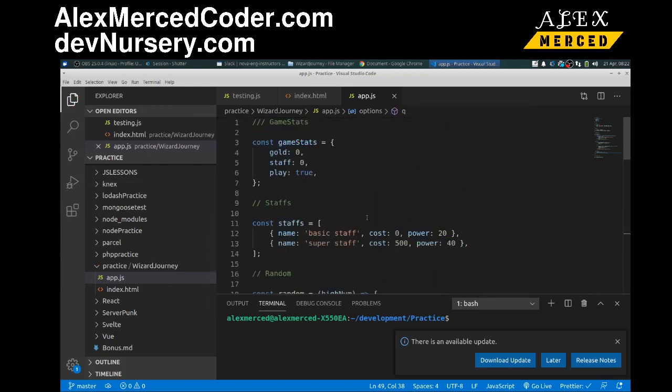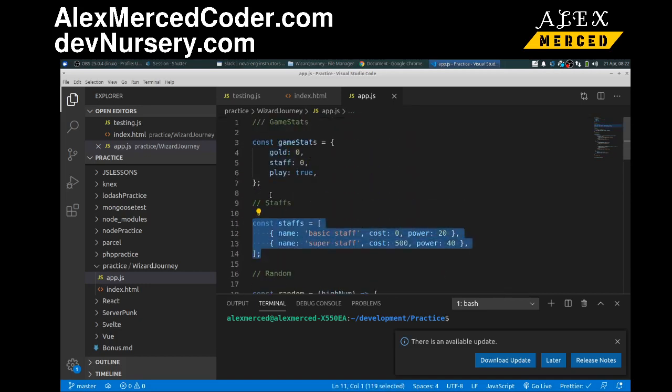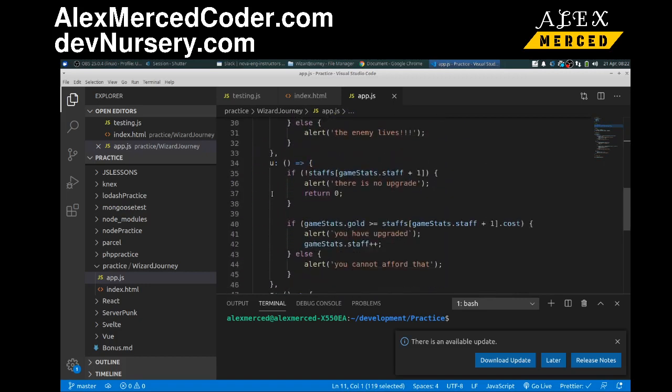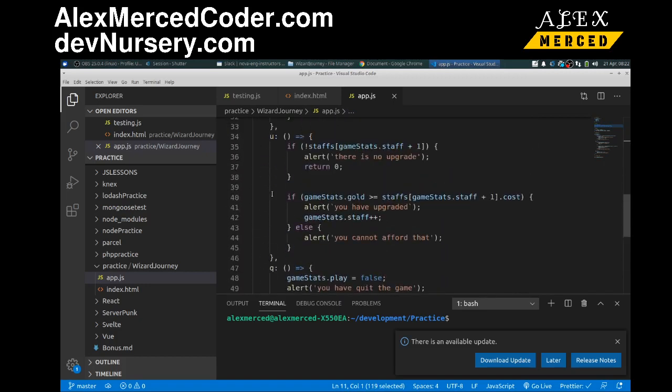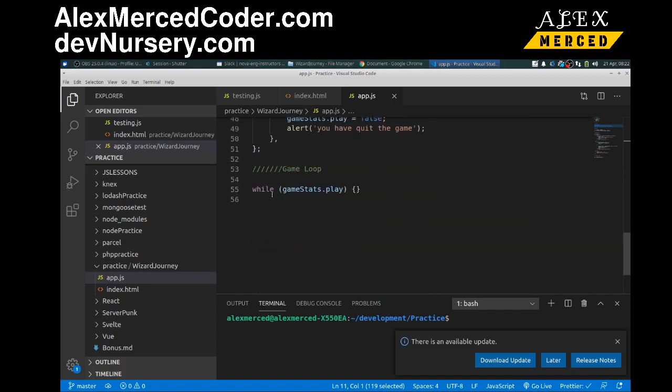Cool, so now I've set up all my pieces. Again, it's always about breaking down your data into just little pieces that work in tandem. And again, this could be more complicated. I could start adding, like, experience points, leveling, but I'm trying to keep this simple. Okay, so here we have our while loop. This is just going to keep running along as that play variable is true.